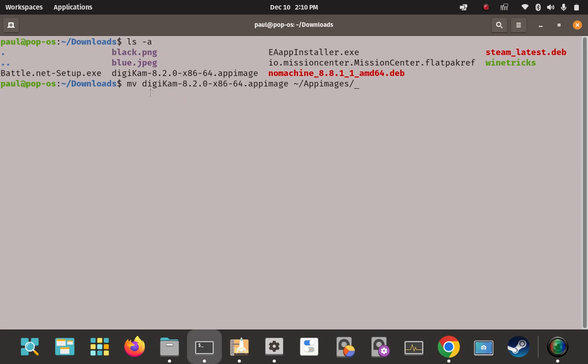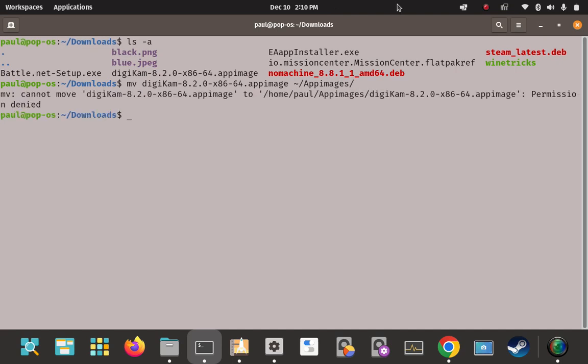So I'm going to move DigiKam, which is in the Downloads folder, to the AppImages folder that I created before, and tilde is home, and that's where this folder lives. Once you have all this keyed in, go ahead and hit enter, and it says you can't move it. This is actually good that this came up, because if you see this, you might get a little nervous and not know how to proceed forward.